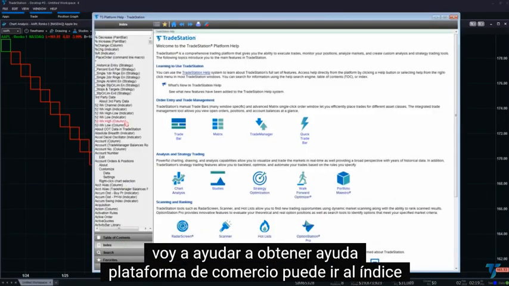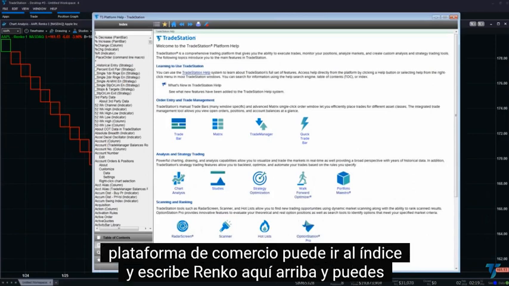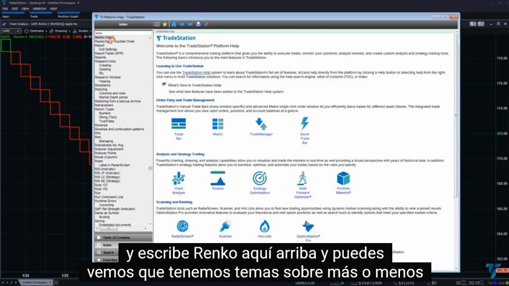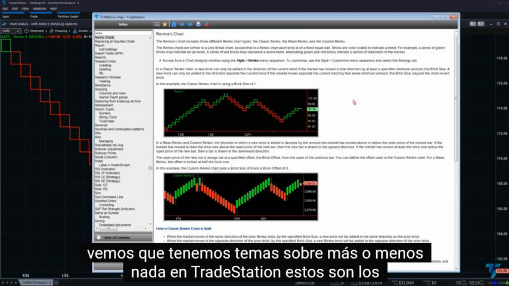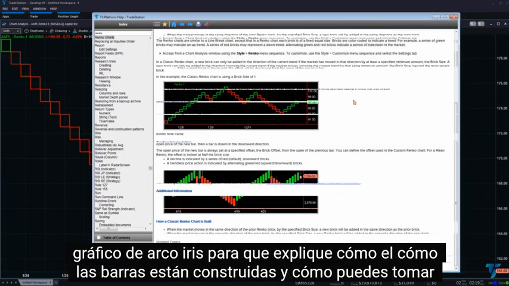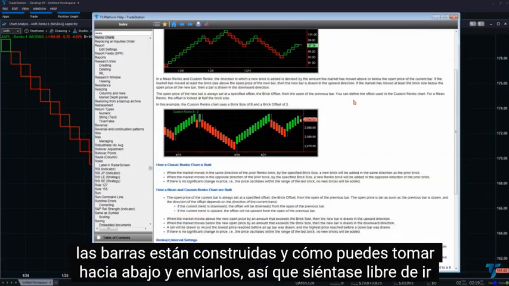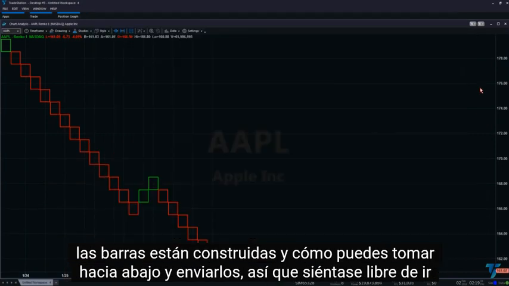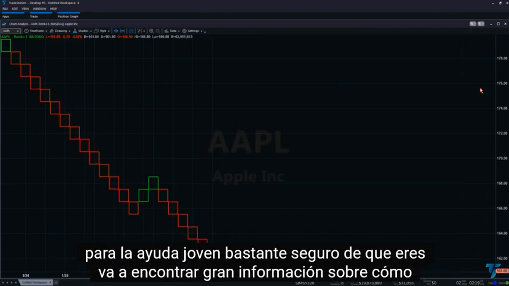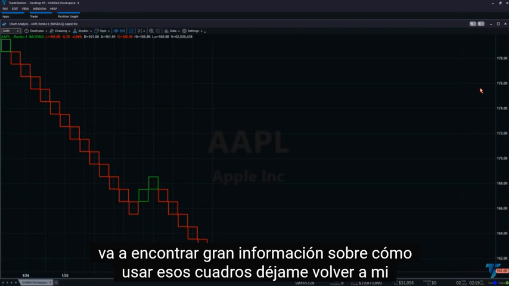You can go to the index and type in Renko up here, and you can see that we have topics on pretty much anything on TradeStation. These are the Renko charts, and it explains how the bars are built and how you can take advantage of them. So feel free to go to the help. I'm pretty sure you're going to find great information on how to use those charts.